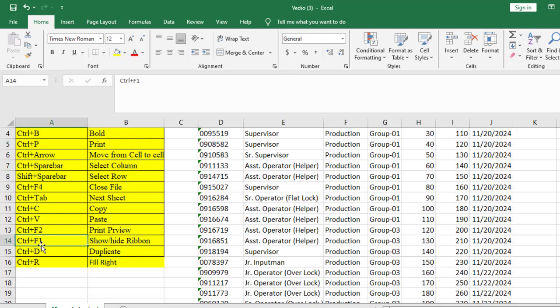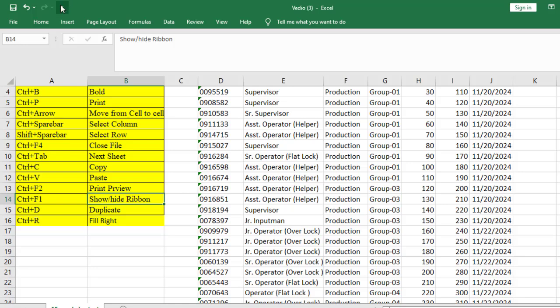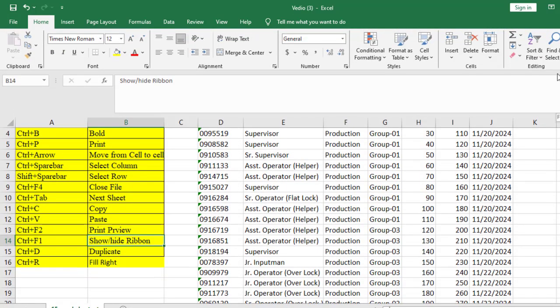Here you see Control F1, which means show or hide the ribbon. Okay, if we want to hide this ribbon bar, here you see this is the ribbon bar, we should press Control F1. You see that the ribbon bar is now hidden, and if we want to recover it, we should press Control F1 again.